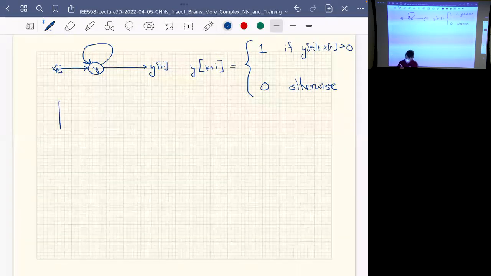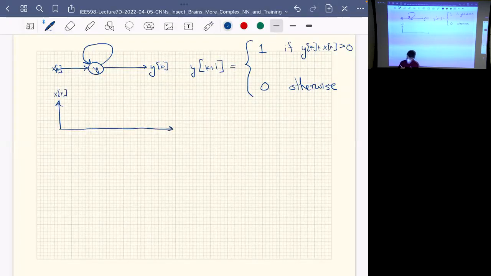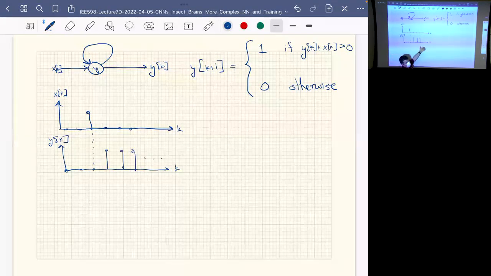So regardless of where on my XK I've had a 1, if I've had a 1 anywhere, then on my YK it will be a 0 up until that point, and then at the next point it'll go to a 1, and it'll stay there forever. And so this is another way you can find patterns in signals: you can actually use the output of the network itself as a memory of some far-flung event that happened way in the past.